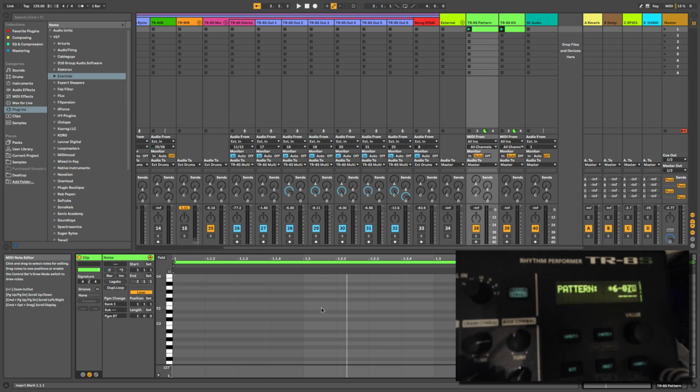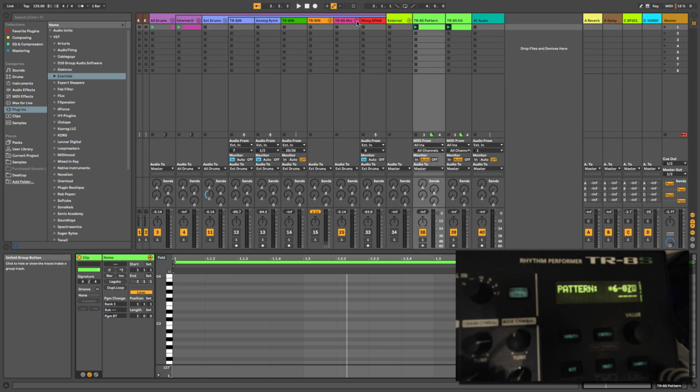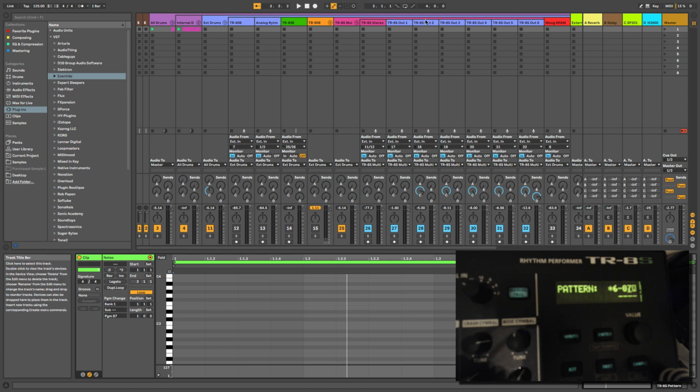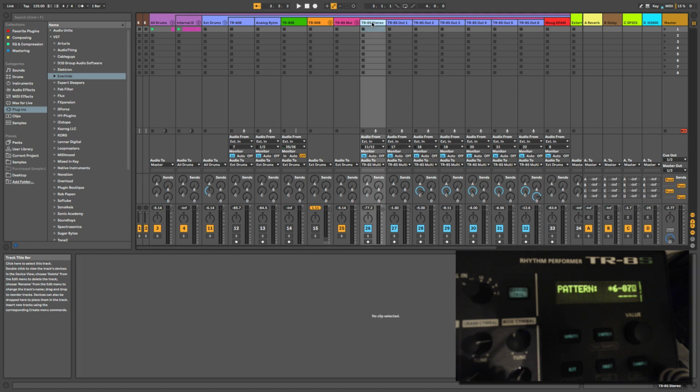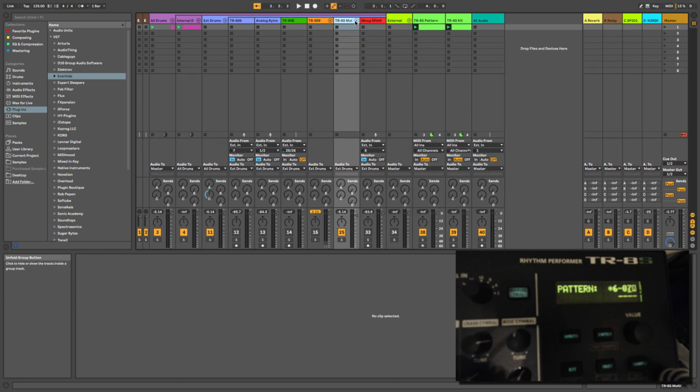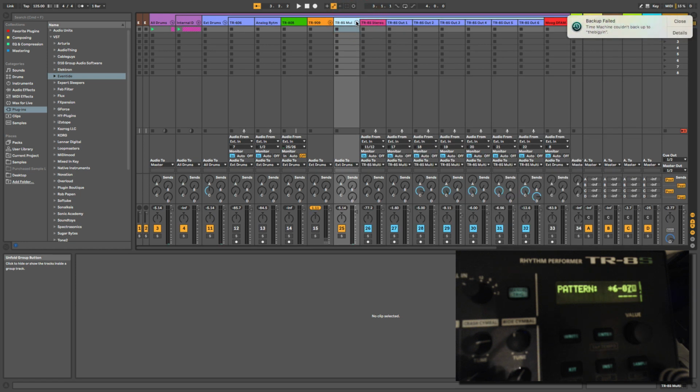Right. What I'll do is I'll show you what I've got set up just now in Ableton. I've got a device set up so that I can get the individual outputs from the TR-8S into separate tracks in Ableton. So what I've got is the mix out and then the six individual mono outputs. I've created a group, I've got various similar setups for other devices, just to make it easy to expand and contract these as I need to.